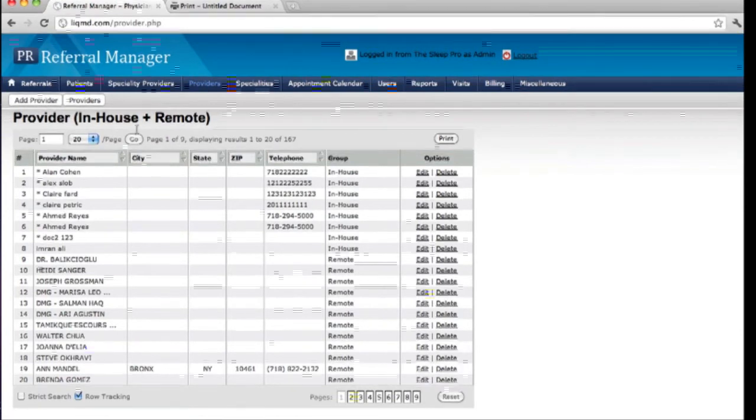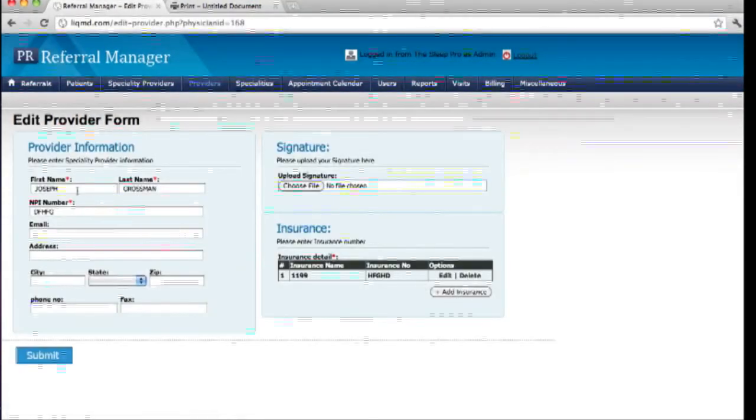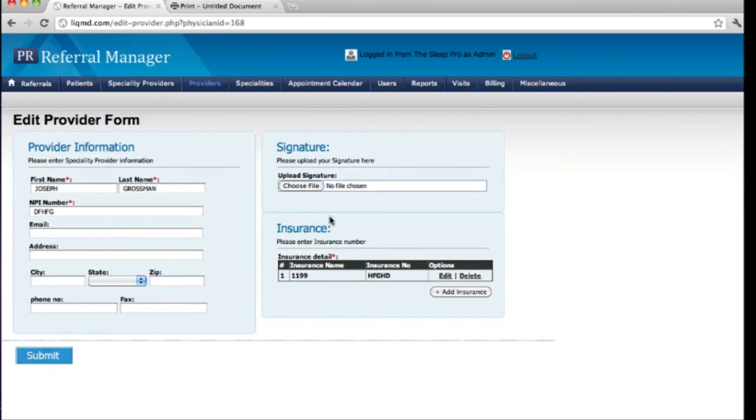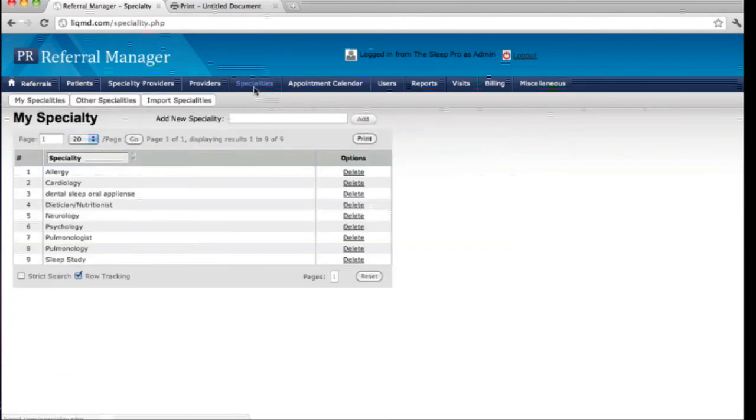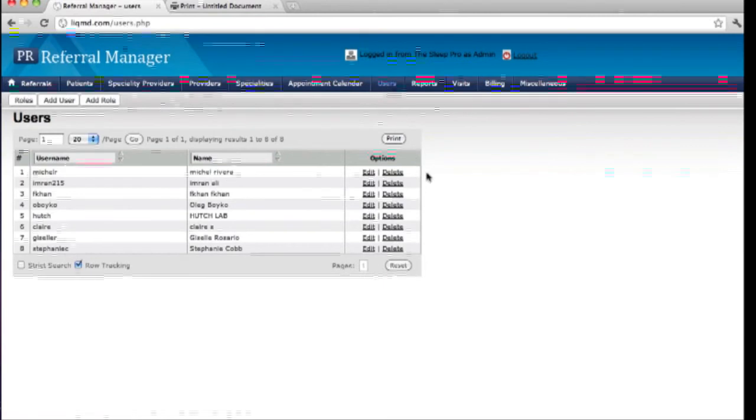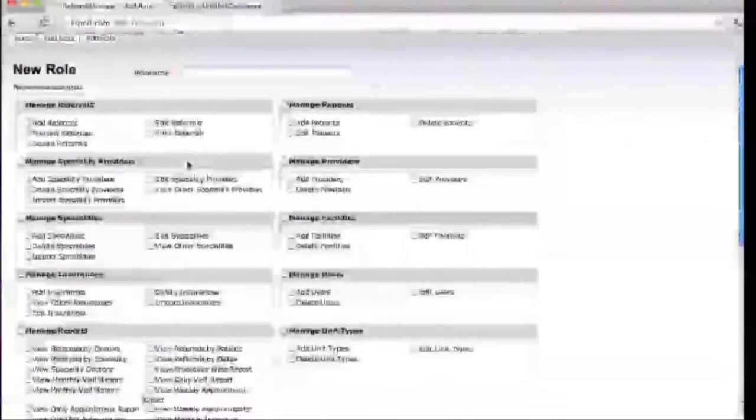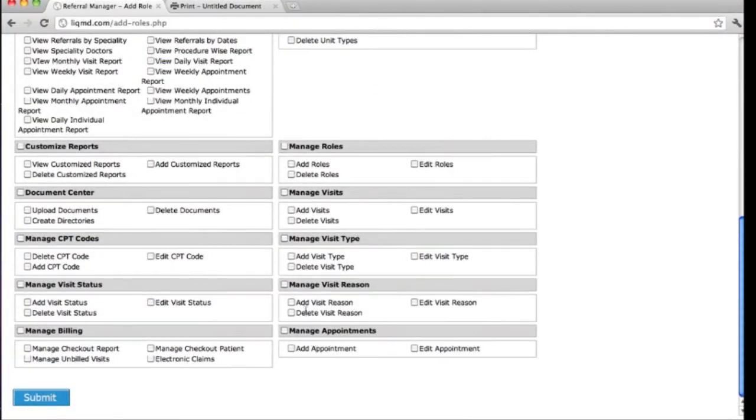Providers. These are the primary care physicians, in-house or remote. When we click on any physician, we have an option to define their name, add multiple insurances that they accept, and upload their signatures. So any notes that are saved in the system would have their signature. Specialties, you can define the specialties. Users, these are the users of this particular system. You can define roles and assign roles to these users. You can create a role for a number of privileges. Like you can restrict the user just to managing appointments or managing visits.